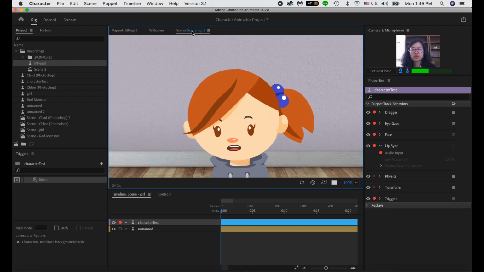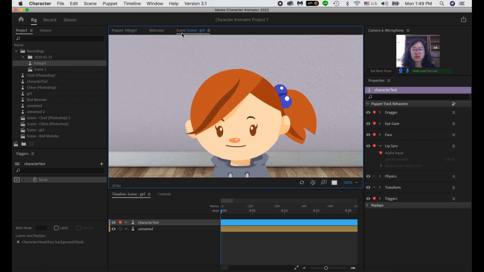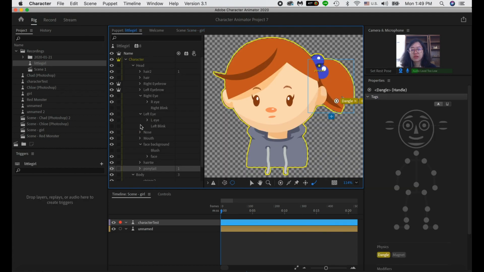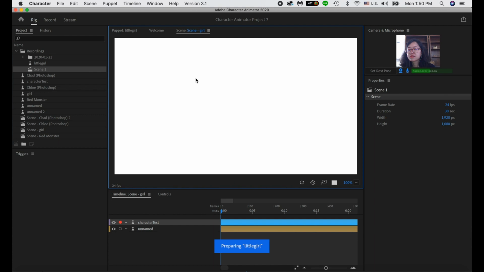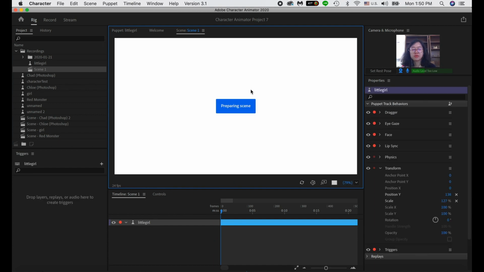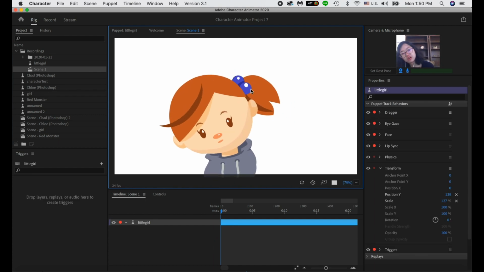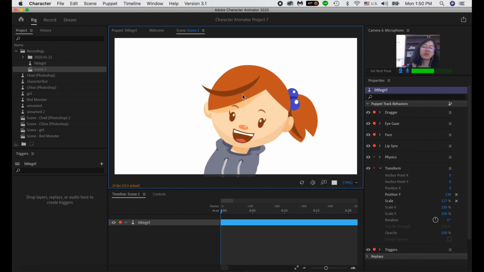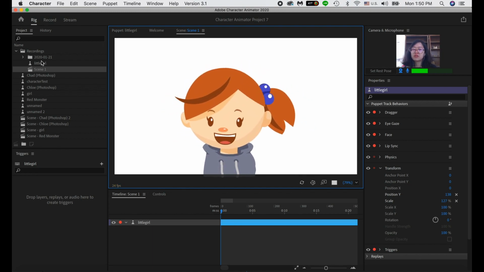Spoiler, it won't work. Okay, this is not the right character. I think it's scene 1. Yeah, this is the correct scene, the one we were editing. You can see her hair stroke is still solid. It's not really moving. So let's troubleshoot that.